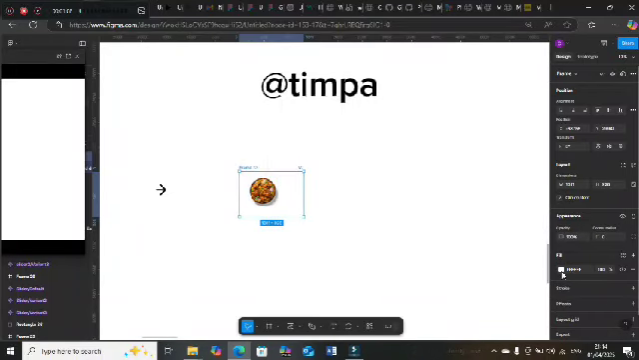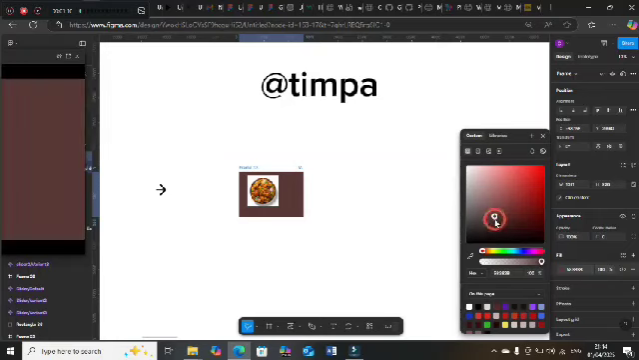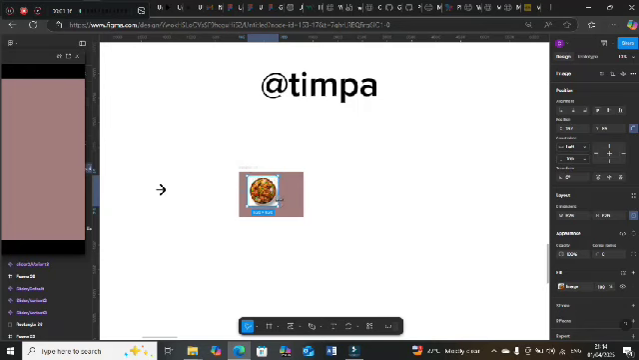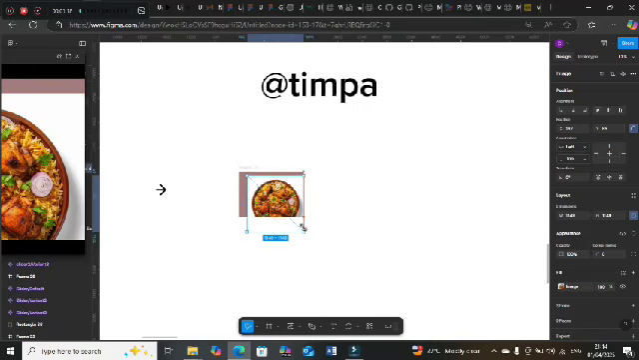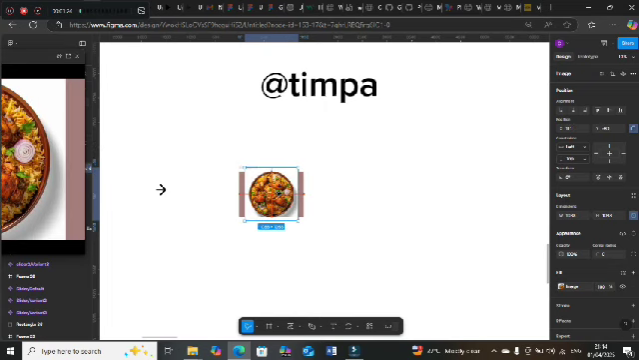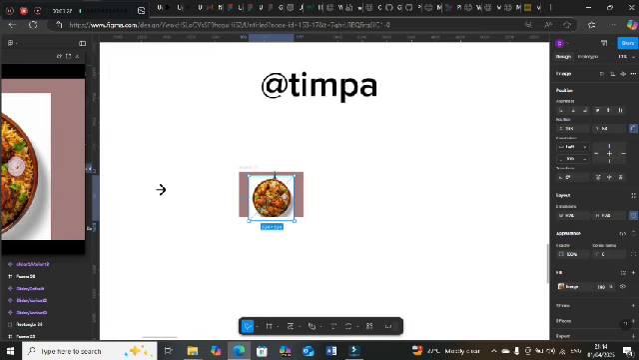Okay, we can change the color. Let's change the color of the frame so we can see the difference between the picture and the frame. So this being done, we can now increase the size of the image. You can increase the size of the image, adjust it to what you want.